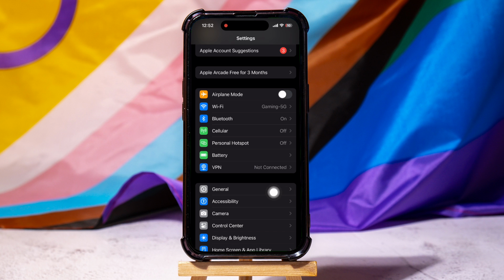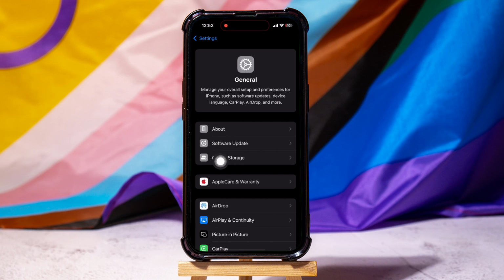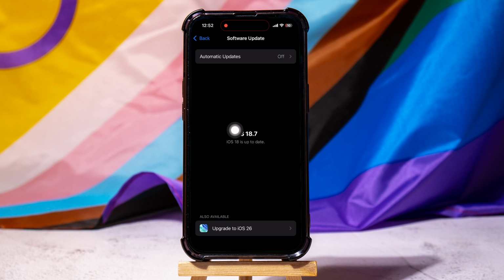Once you're here, go to General as shown. Then, go to Software Update. You can view the available software downloads over here. As you can see, your phone is already up to date.